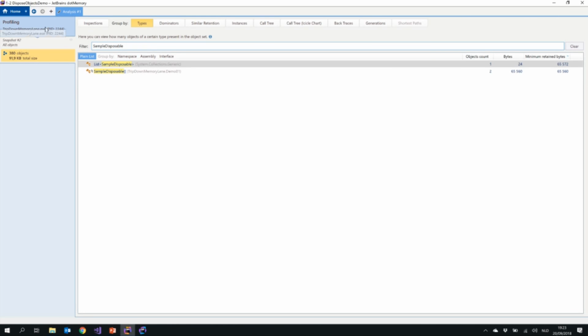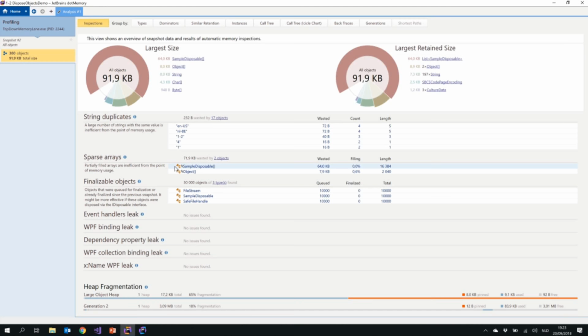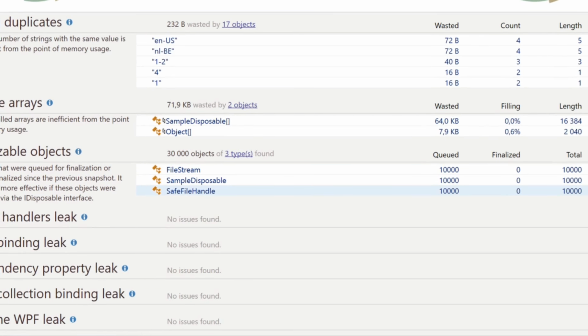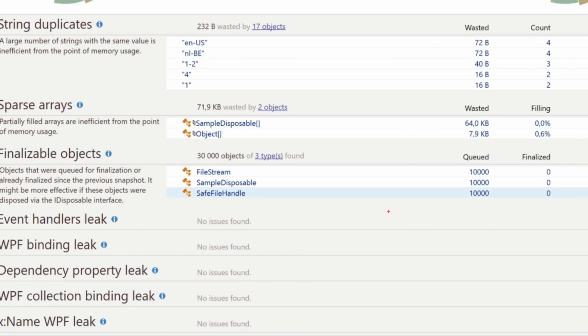If I look at the automatic inspections in this profiler, you will see that all of my sample disposables, those 10,000s, are marked as finalizable. So they have been moved to this special generation where the garbage collector keeps track of objects that it will collect during the next garbage collection cycle. It checked all the references, noticed that in managed memory everything was okay and everything was cleaned up, so it moved those to the finalizable objects because it saw that I was still using file streams and these integer pointers underlying, which are references that have to be cleaned up as well.